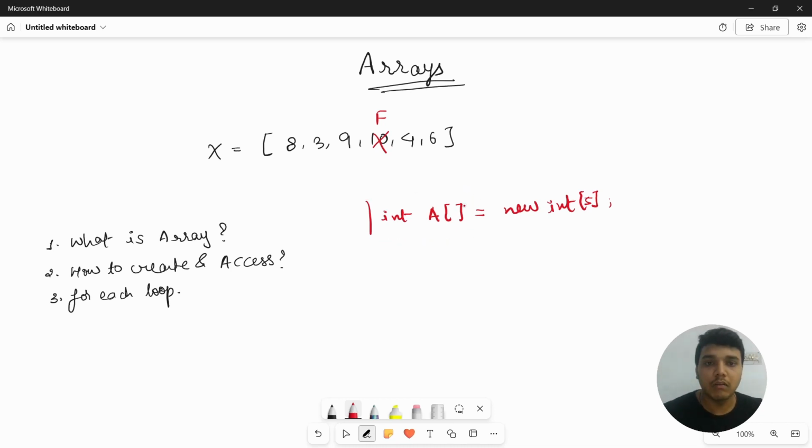In C or C++, we define array like this, and inside this we give the size. But here in Java, we don't do like this. We basically write the keyword int or data type int. This is the reference. New is the keyword, and int 5 is the object. So this is how to initialize or create an array.